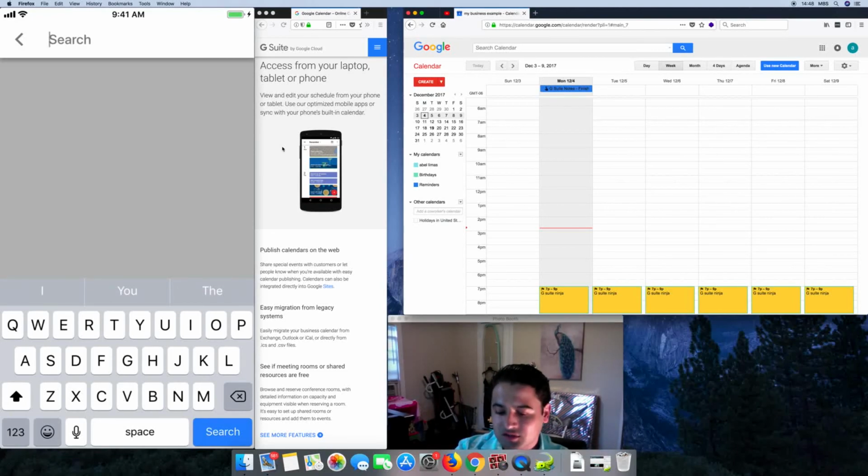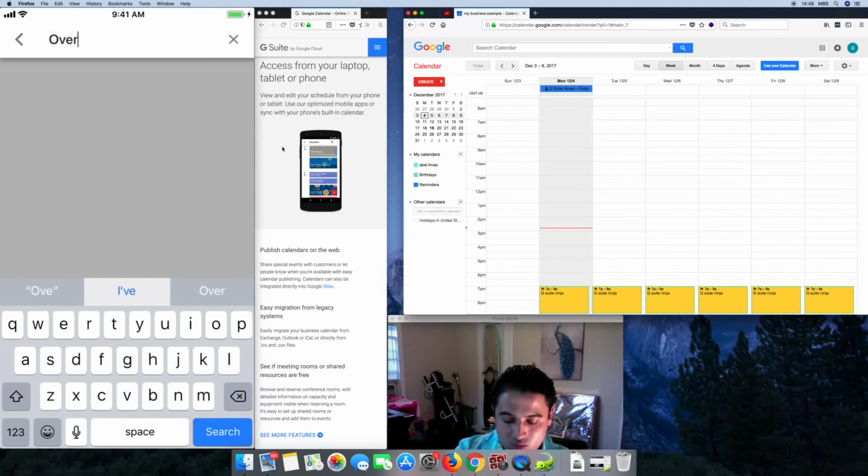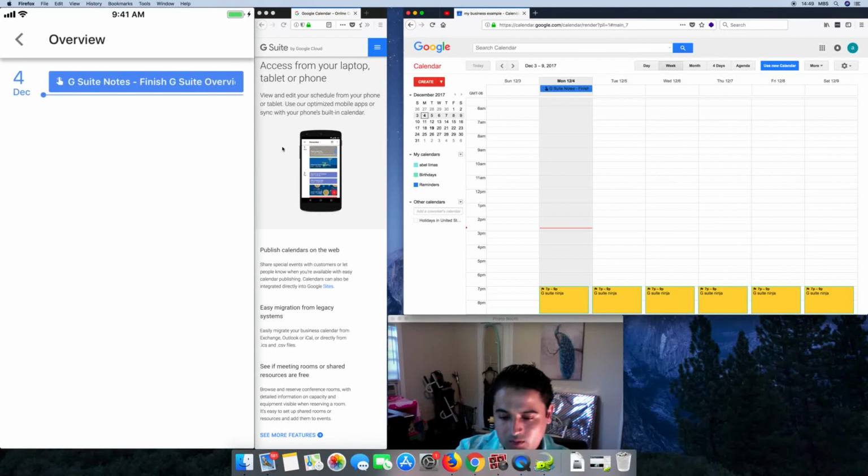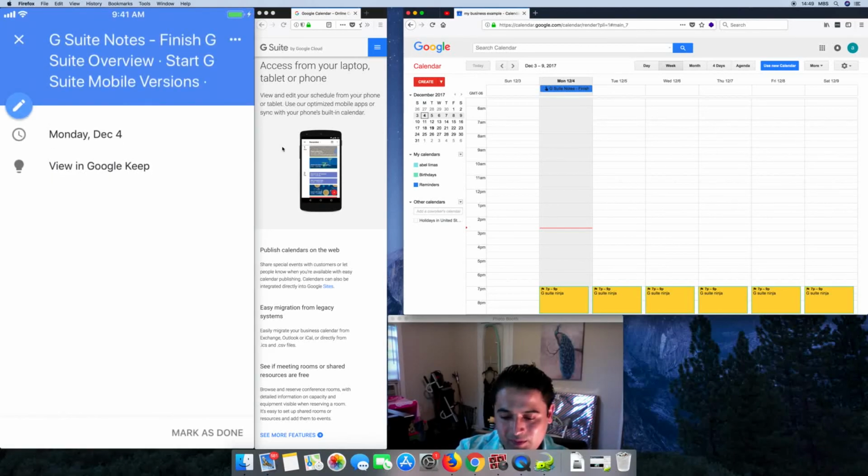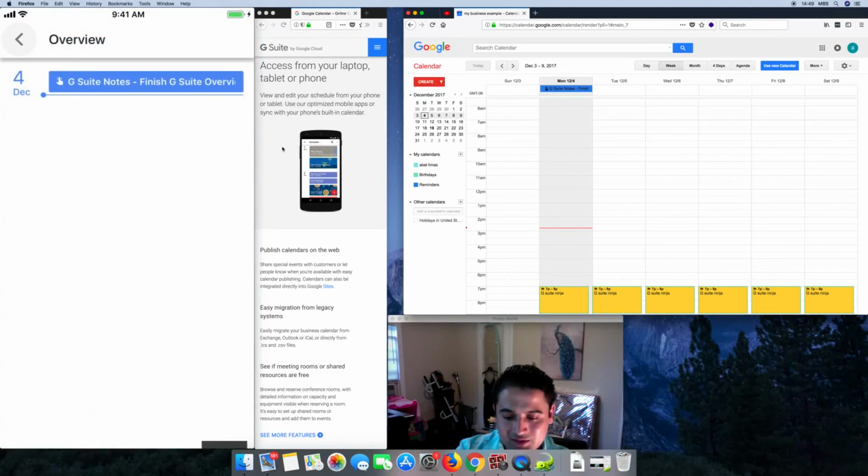So what was that last search for? Overview. So one of the notifications says overview. Boom, G Suite Notes, finish G Suite overview. And if you don't remember that, I did that in the Google Keep video. Put a notification that I wanted to finish the reviews here today on the 4th. See if we can get through that.